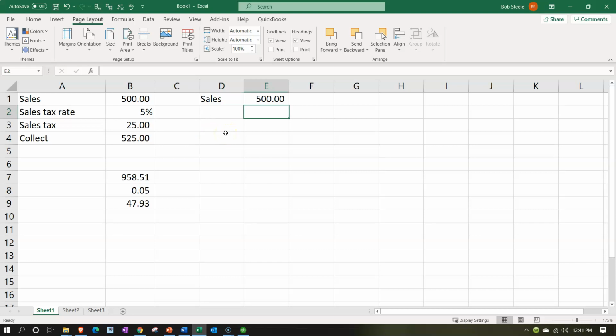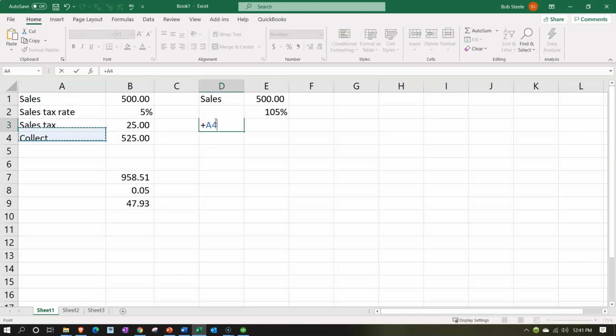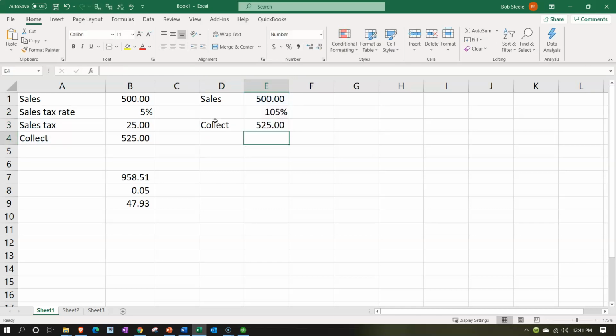So that would be equal to the 105%, 100 plus the 5% sales tax. So now I'm going to say 1.05 or 105%. I'll percentify that. And this will get down to the collection line here a little bit quicker. So we got the 500 times the 105%. That gives us our 525. So now let's imagine that we've collected all the revenue.